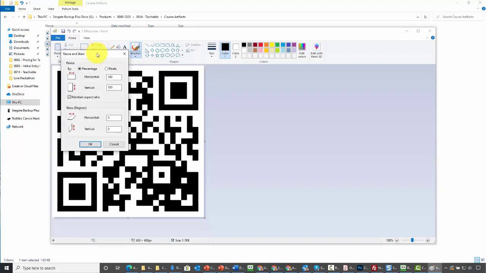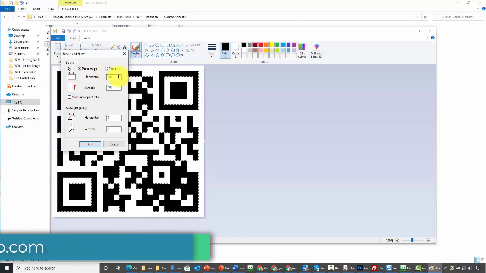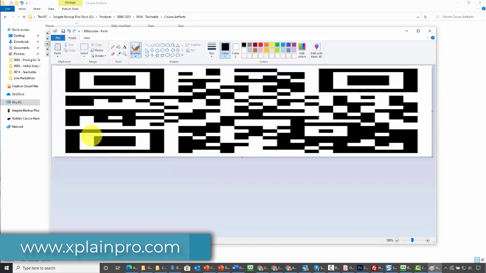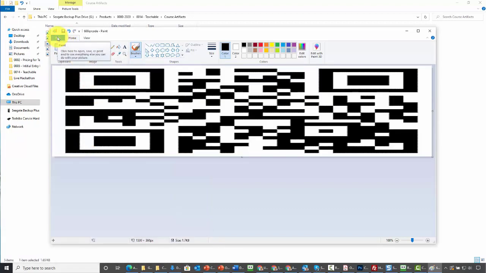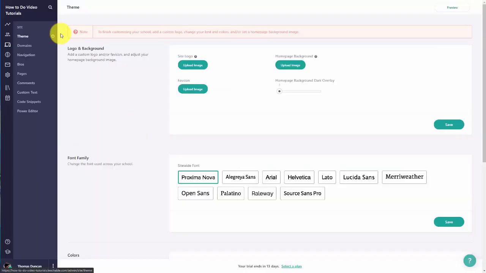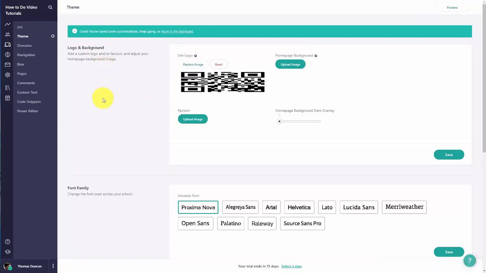We're going to click resize, and we're going to size it based on the dimensions that were given to us by Teachable. We're going to turn off the aspect ratio and size down the image. We're going to click OK. We're then going to save this as our new image. What we're now going to do is upload that image to the site logo area. Our upload will then be complete.